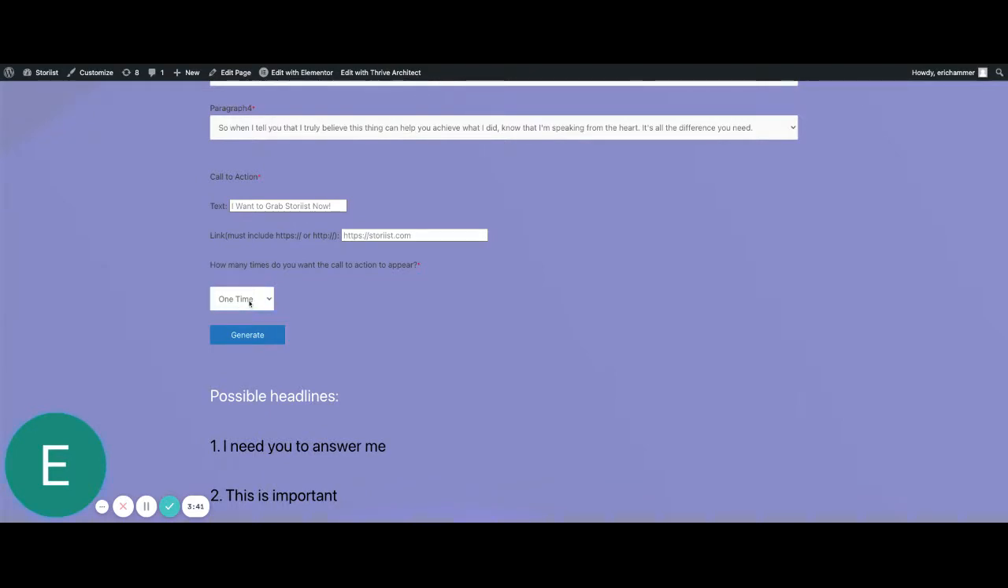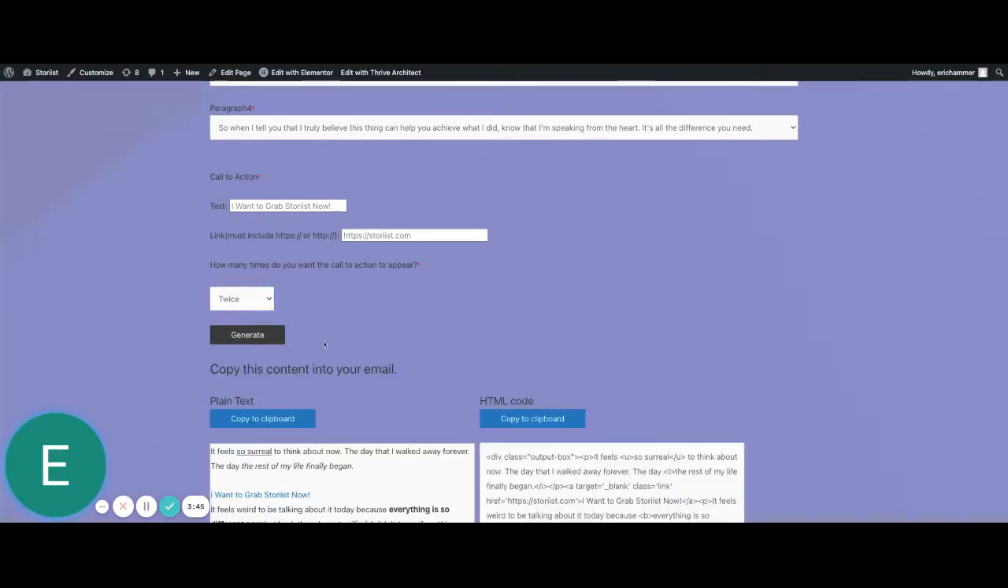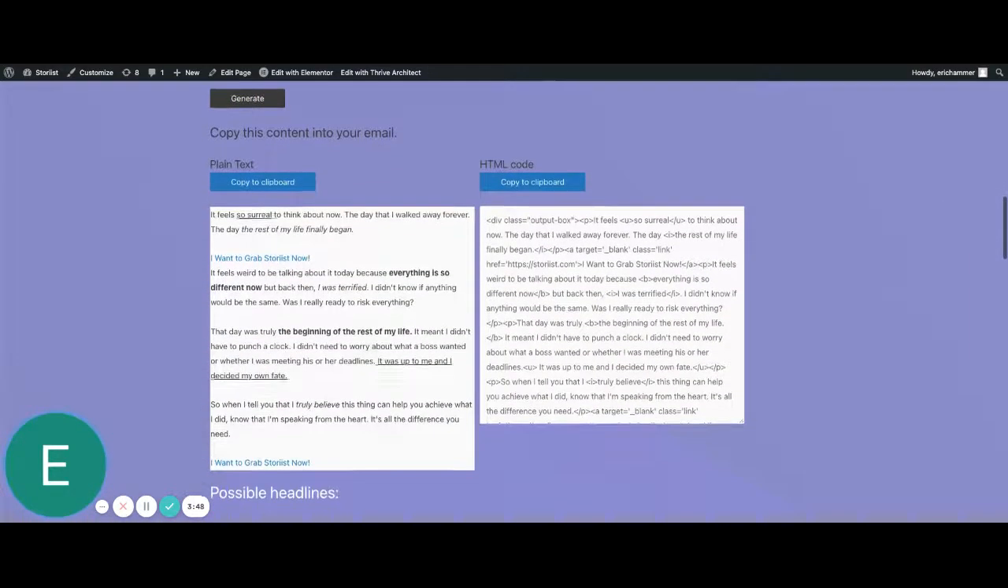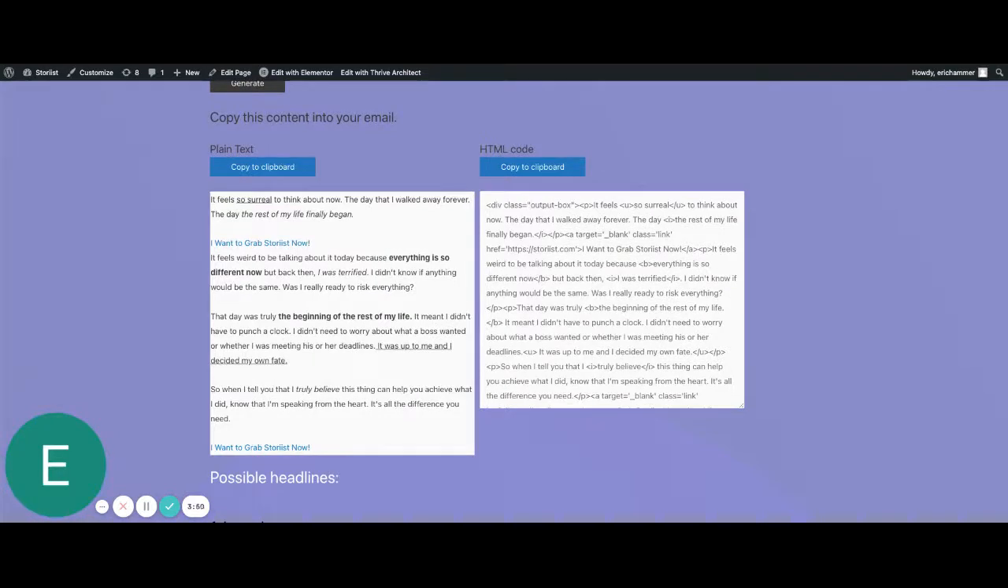So let's say we wanted to have it appear twice. And again, you can do whatever you want. All you have to do is click generate, and then you're going to get these things already prepared for you. You can see here that our four paragraphs are all written out. They're all formatted already with the text that you want to use, exactly the way it should be, with underlines, bold, italics and all that stuff.